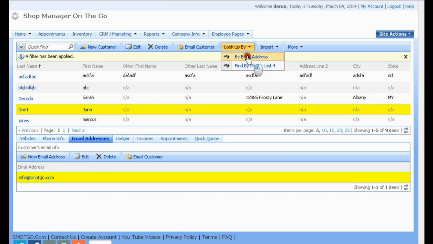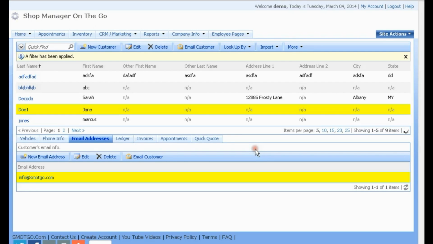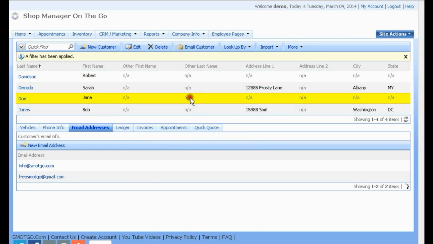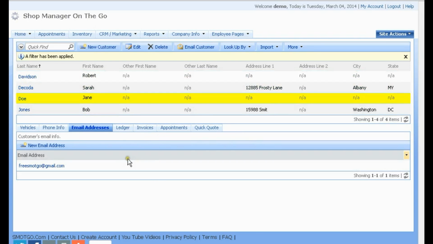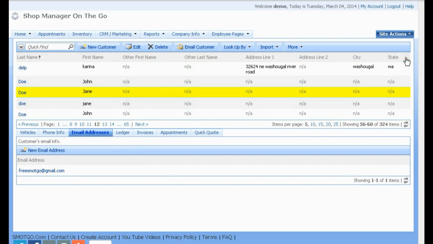Let's go ahead and try another. This may return a few less results there. There's just 4 of these. And you can see they all have that same Gmail address, and that's why they came up. To clear this out, we just click the X right there, and that brings all of our customers back.